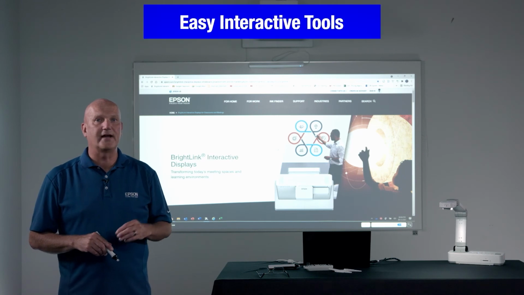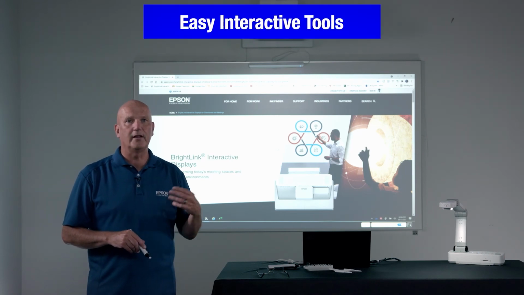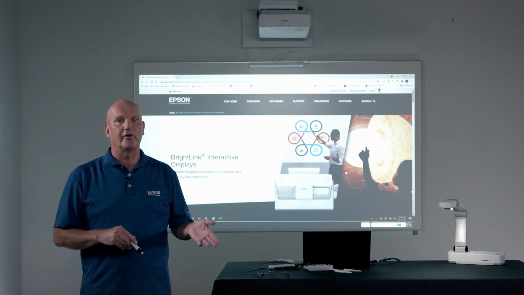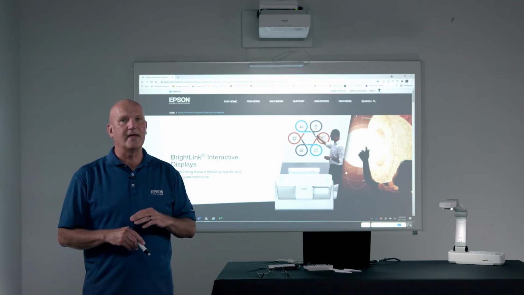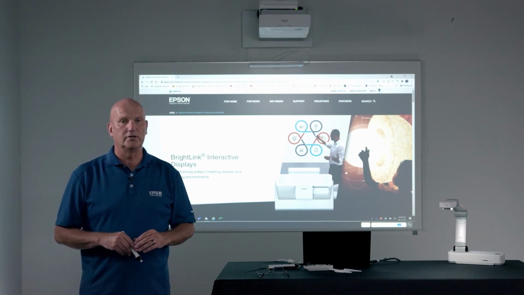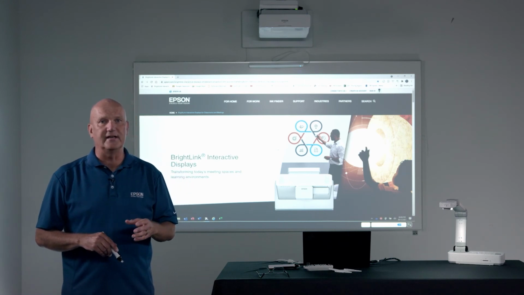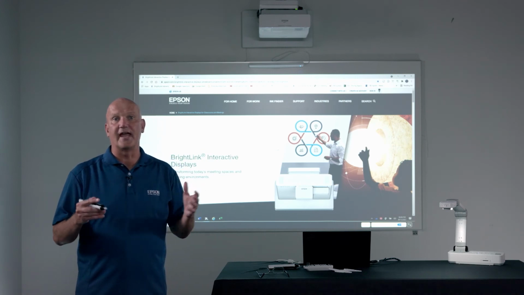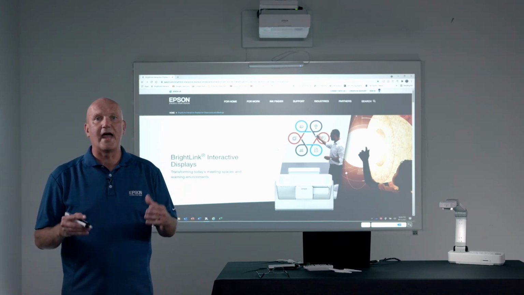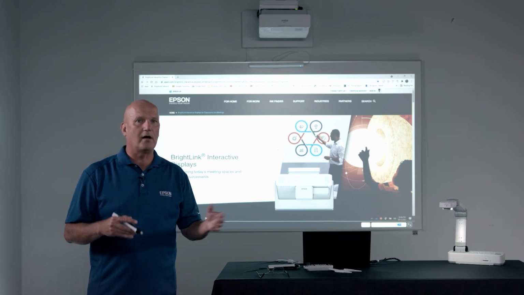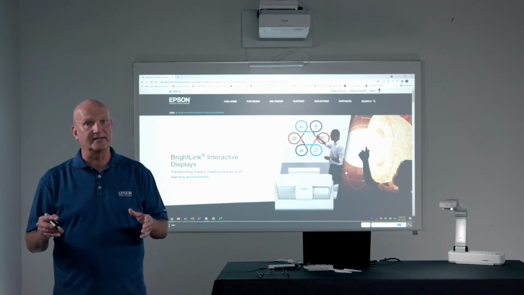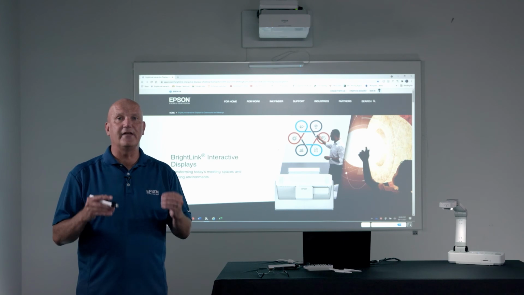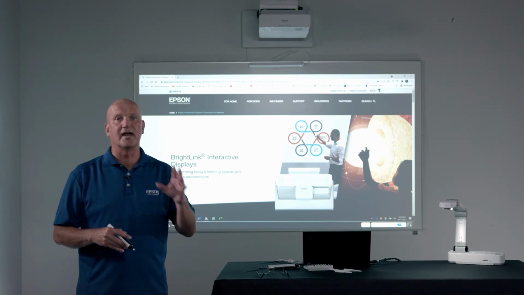BrightLink includes Easy Interactive Tools, a simple software utility available from the BrightLink support site at Epson.com. Easy Interactive Tools is available for PC and Mac and can be installed on as many computers as you like at no charge. After downloading and installing Easy Interactive Tools, and with your PC connected, you can use Easy Interactive Tools like any other program on your PC. You now have a whiteboard canvas where you can write, draw, erase, insert images from your PC, add, delete pages, create lessons, and most importantly, save your content to your PC where it can be used again and again.